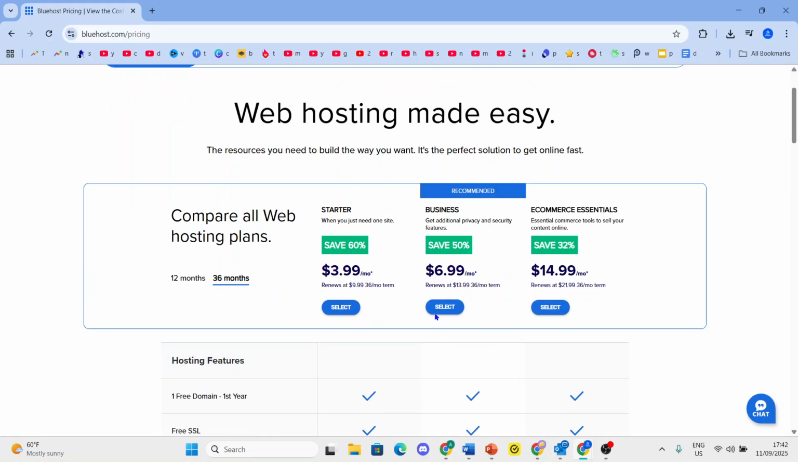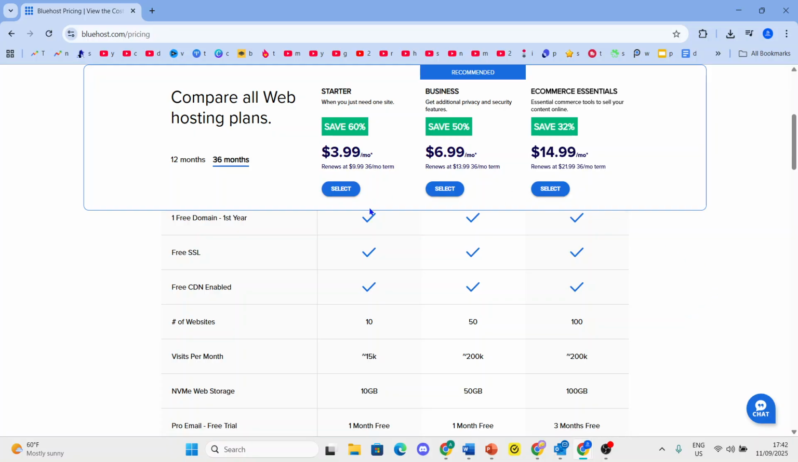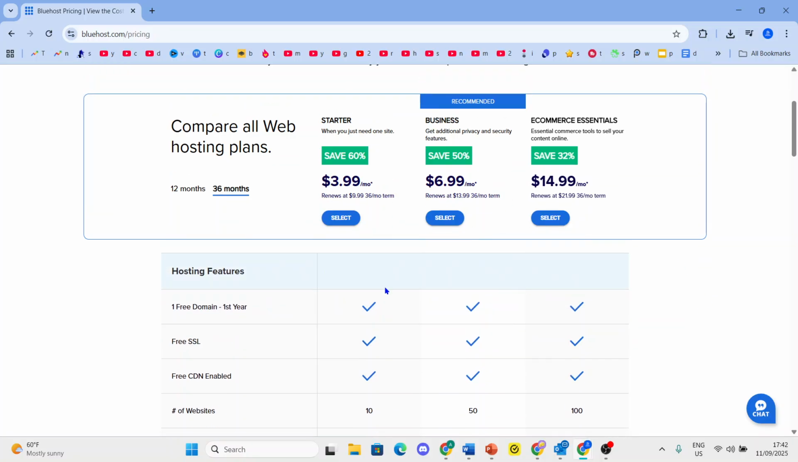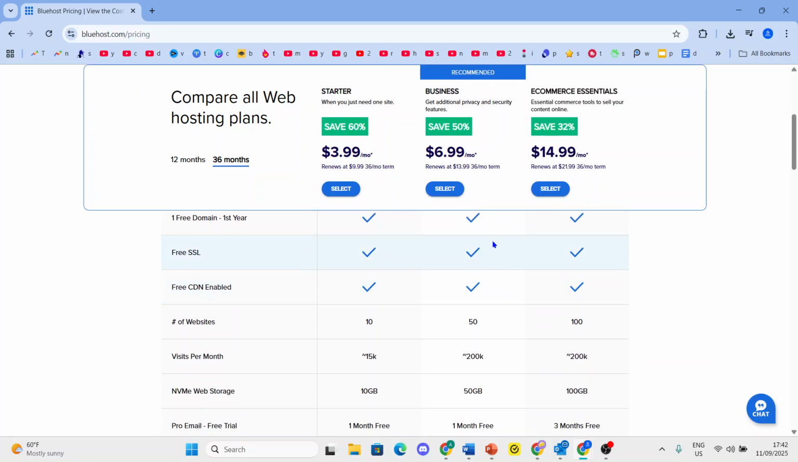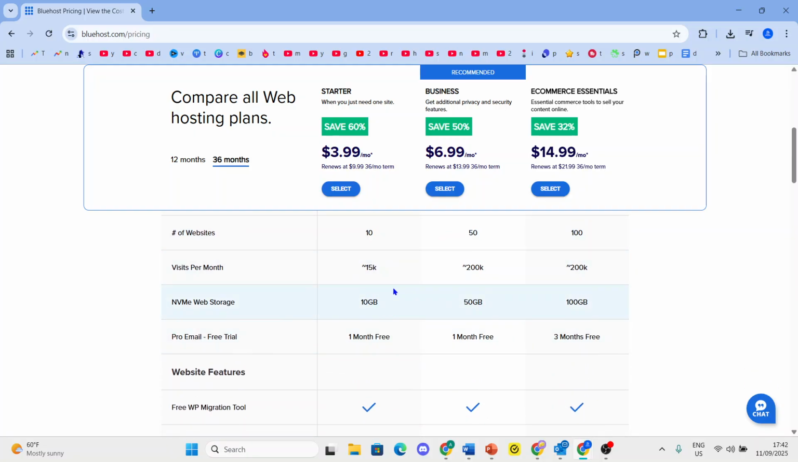However, when we go to the business plan, which will be $6.99 a month, we can see we get the same things that the starter plan offers. However, instead of 10 websites, we will actually get 50 websites. Instead of 15,000 visits per month, we will get 200,000. NVMe web storage 10 gigabytes? No, we'll get 50 gigabytes.